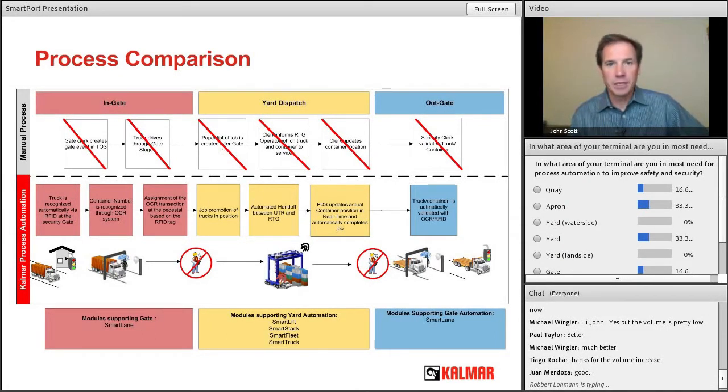And if the terminal is using an appointment system, all of the other required details can be entered by the drayage company prior to the truck arriving. So that ID can be used to trigger off the entire gate event. And a work instruction can be provided to the trucker via either an LCD screen or a buck slip, and the entire process can be automated for the gate in. So let's go to the second step now. Let's take a look at the yard dispatch.